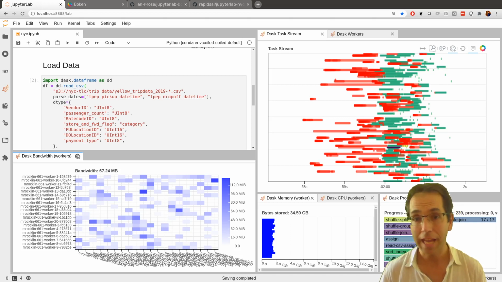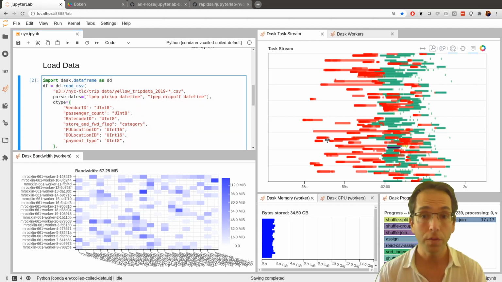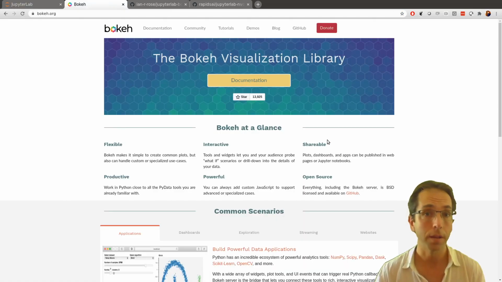I want to dive in a little bit into how this is built and highlight a few other projects that you might find interesting if this kind of thing appeals to you. First, all these dashboard plots were made with Bokeh. Bokeh is a plotting library that's really good at server-side to client-side dashboarding.